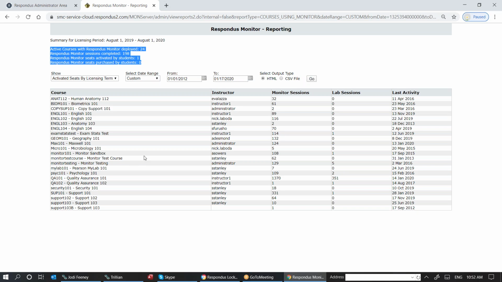And you can even run a report internally to see which students activated seats. So if you need that level of granularity, it's there. But again, we can't see it. I can't run it for you. We're not allowed to touch anything like that. We're locked out of it.